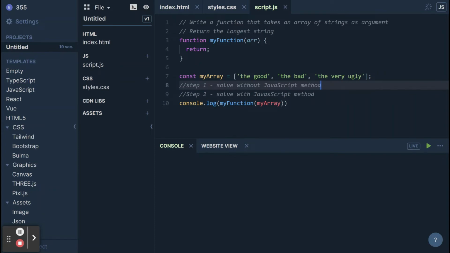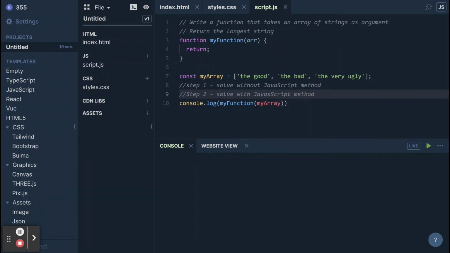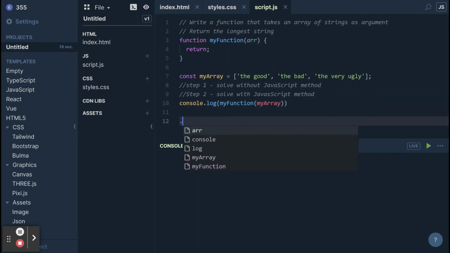And now for the last hint, number 3. This is regarding solving with step 2, how to solve with the JavaScript method. So the JavaScript method that you need to use here is called .reduce. And basically what it does is it does that comparison that I mentioned in a way that's very specific to arrays, so it's not as generic as a for loop. And so the end code will be more concise.